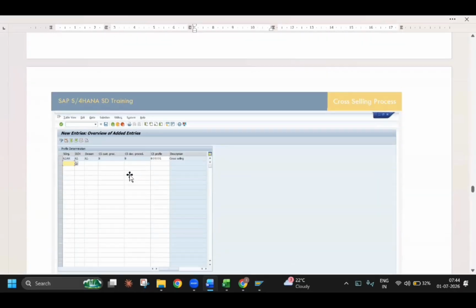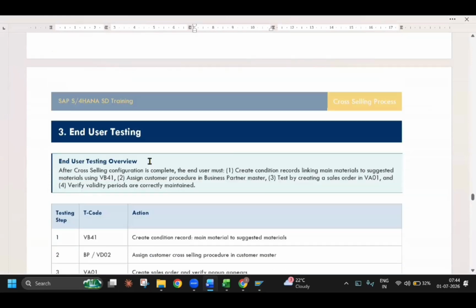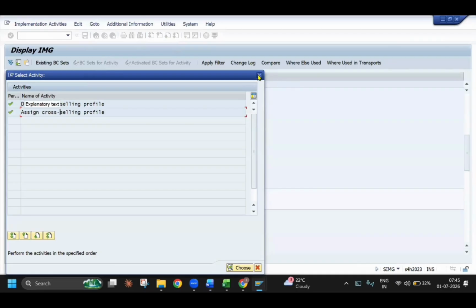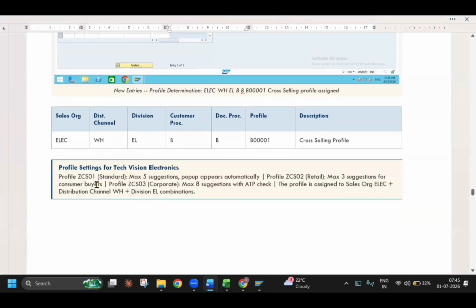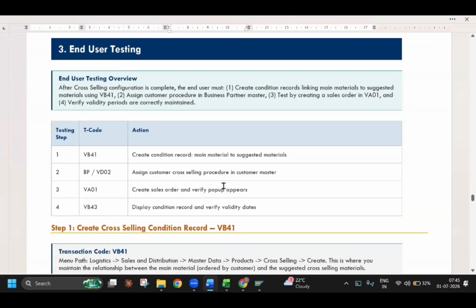Next, we need to assign our all. If you see, this is optional, so just go back, assign. So we have done now. This is all the configuration. These are all the configurations which we have done. Now we'll go for end user testing.